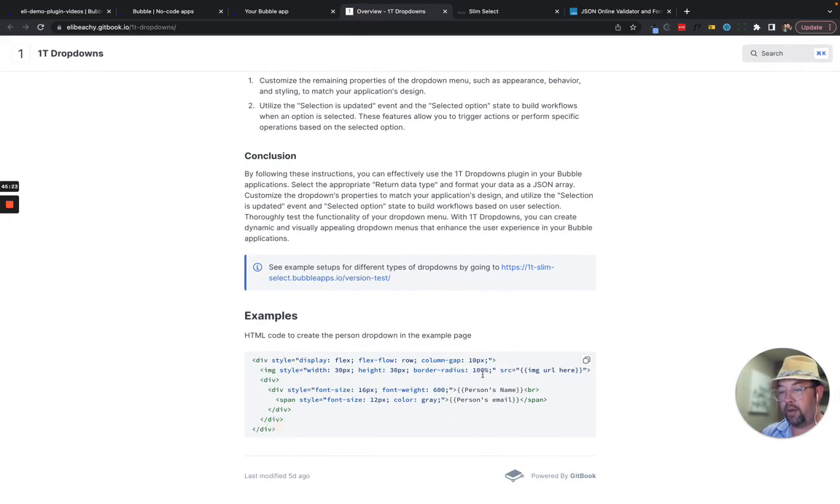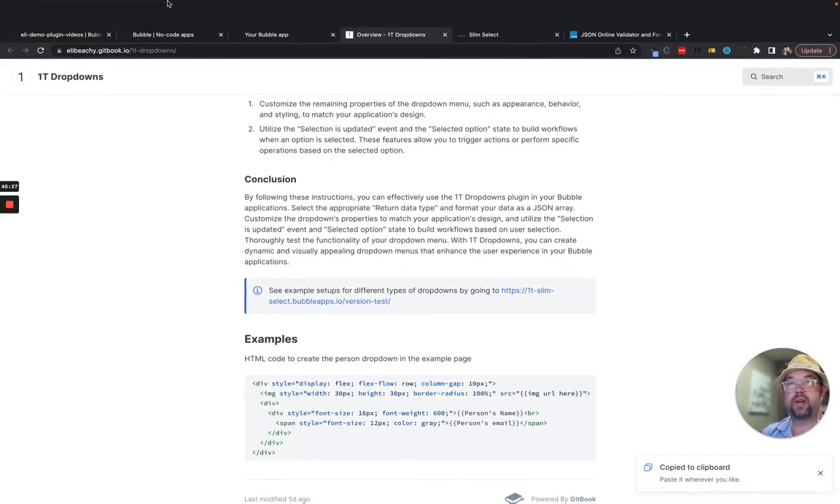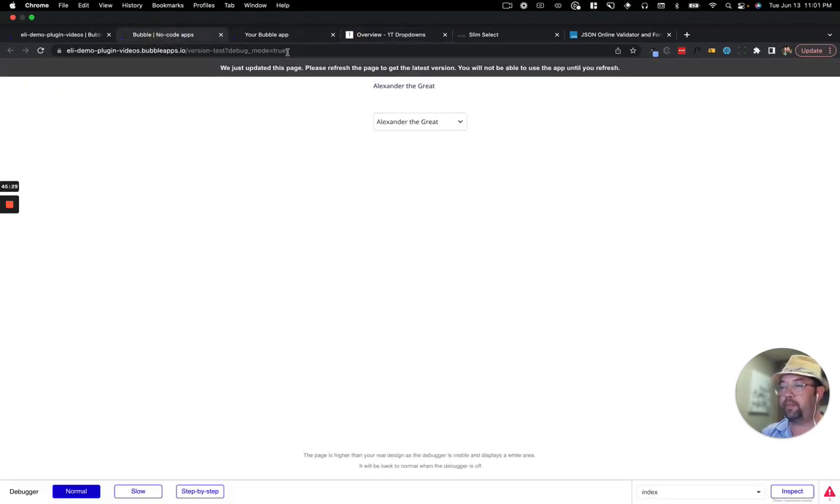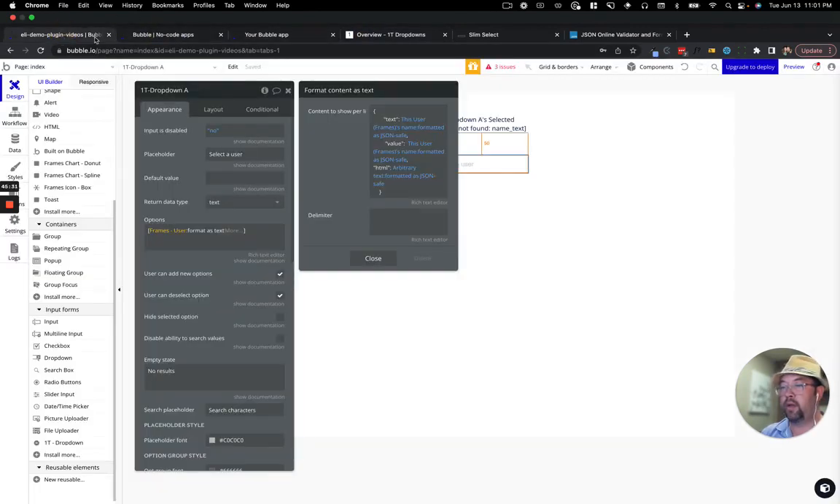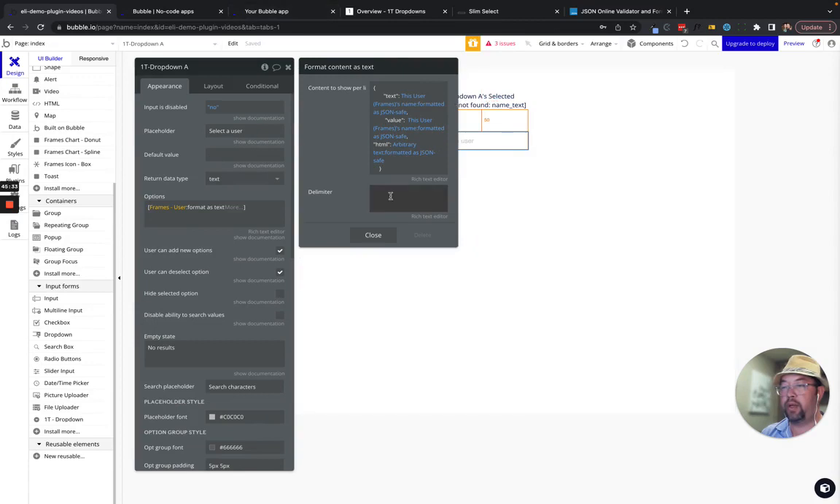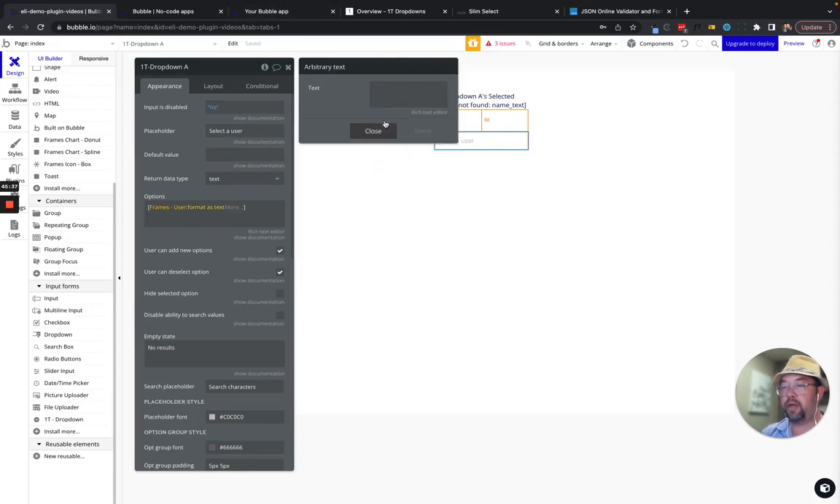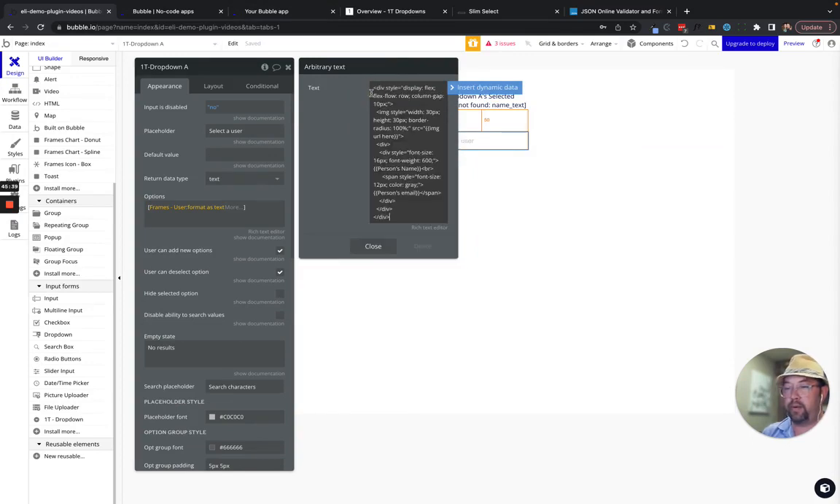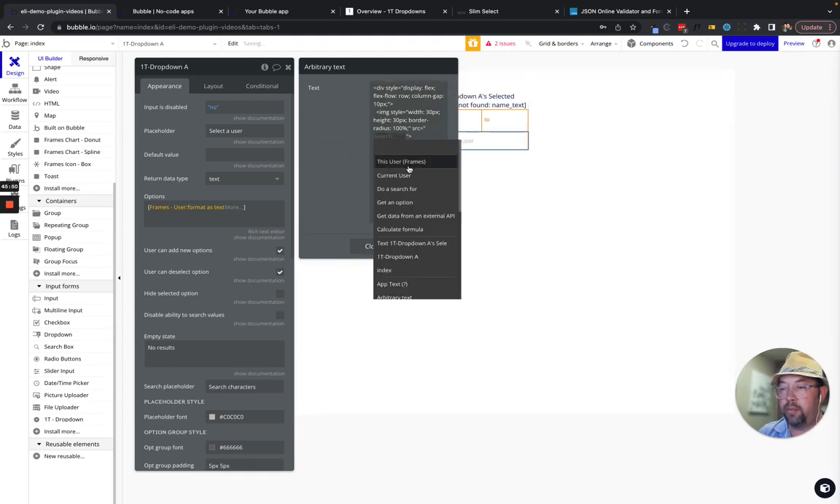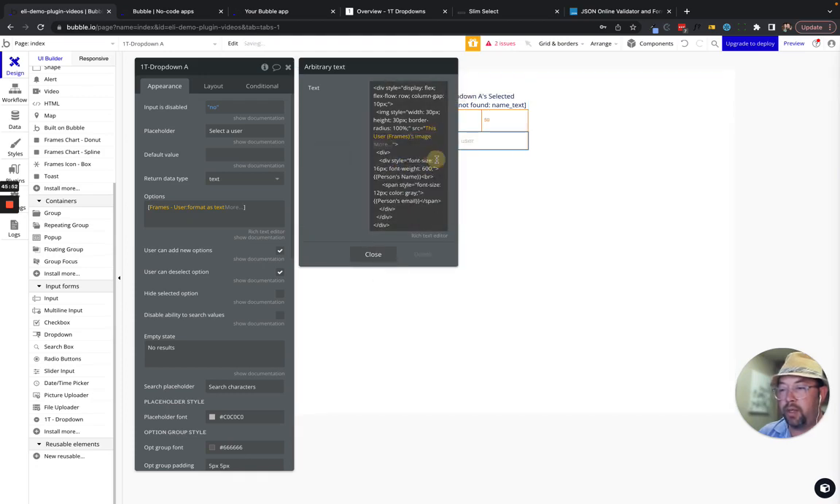Now what we want to do, just go into the documentation, scroll all the way to the bottom, and just grab this HTML code that I have in the documentation. And so here in HTML, we're going to go into the arbitrary text, and we're just going to paste this right here. And now we need to change out our source image, and that's going to be this user frame's image.